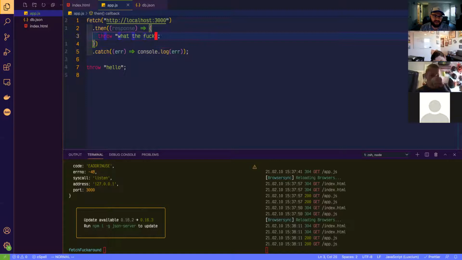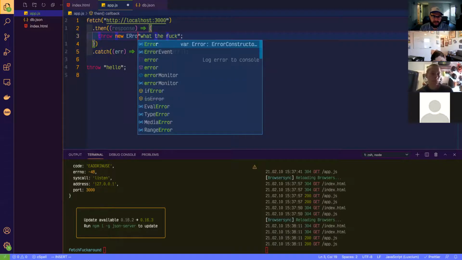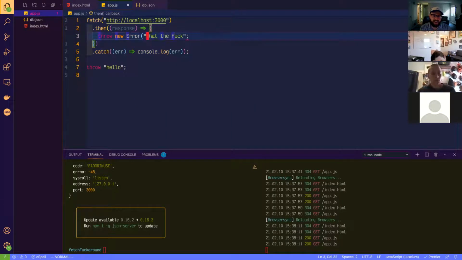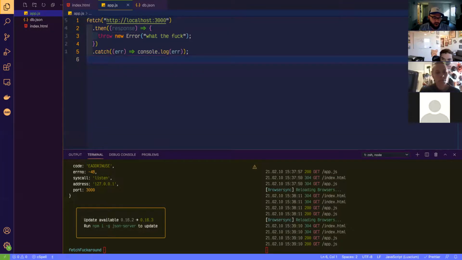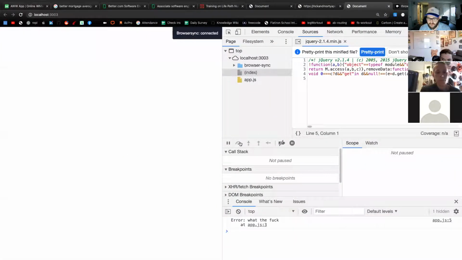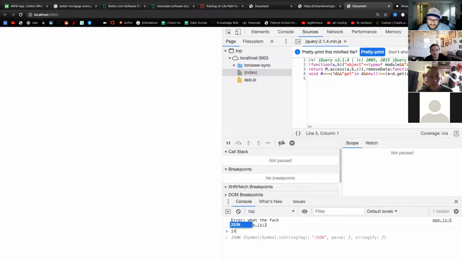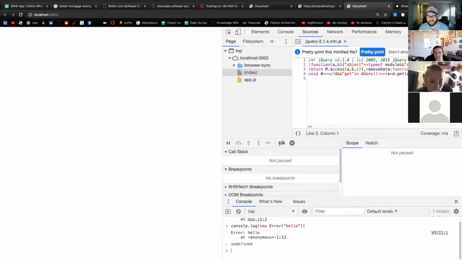But the way that I usually see it is throw new Error like this. And I think the reason why this won't work now is, let's get rid of this. Now I think it's going to console.log an error still, so that whole error still carries through. Maybe not. Let's do this. Console.log, we're just going to do new Error and add in hello. It looks like maybe all that does is create a string that represents an error. Yeah, it looks like new Error is making an error object out of your string.